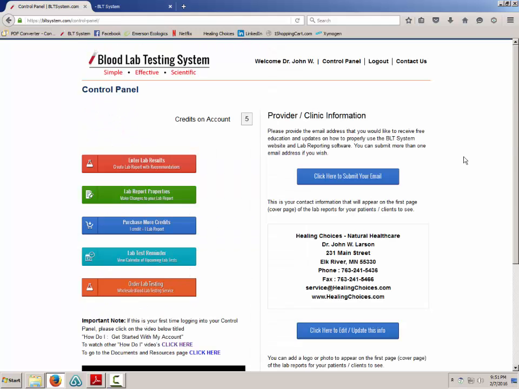So at this point, where do you go from here? If you're interested in exploring more of what the BLT system has to offer to help you as a healthcare provider in terms of ordering lab testing, or in creating lab reports that do that more critical or functional interpretation of the lab results, all you need to do is go to bltsystem.com/register, and then once you get to that web page, you'll fill in the information to register or create a new BLT system account. There is no fee to create a new account.